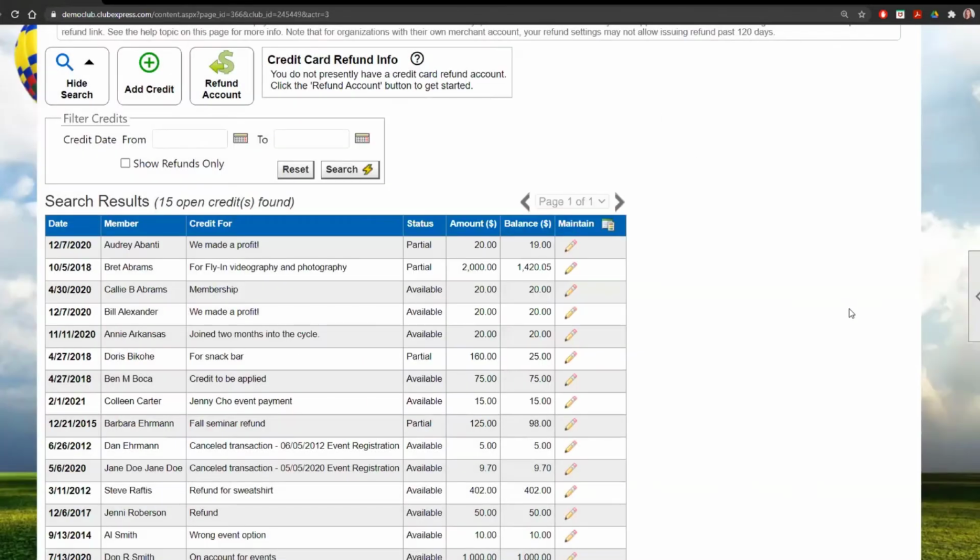Now, let's talk about our refund account. Of course, if you don't have our merchant account, you're going to need to handle refunds on your own. But if you do use ours, you can set up a refund account with us. You set up an account, which is a separate account from your bank account, where we hold funds that you provide that are used when you direct us to refund a member's credit card.